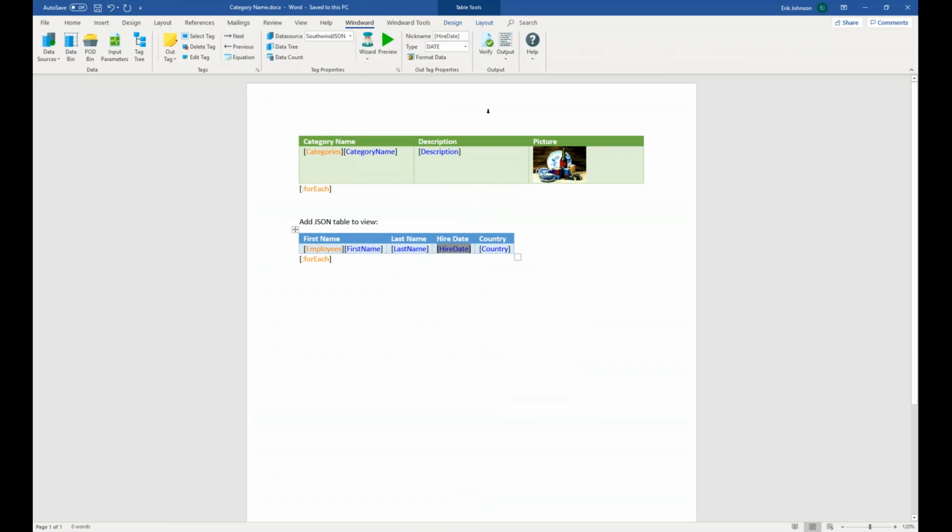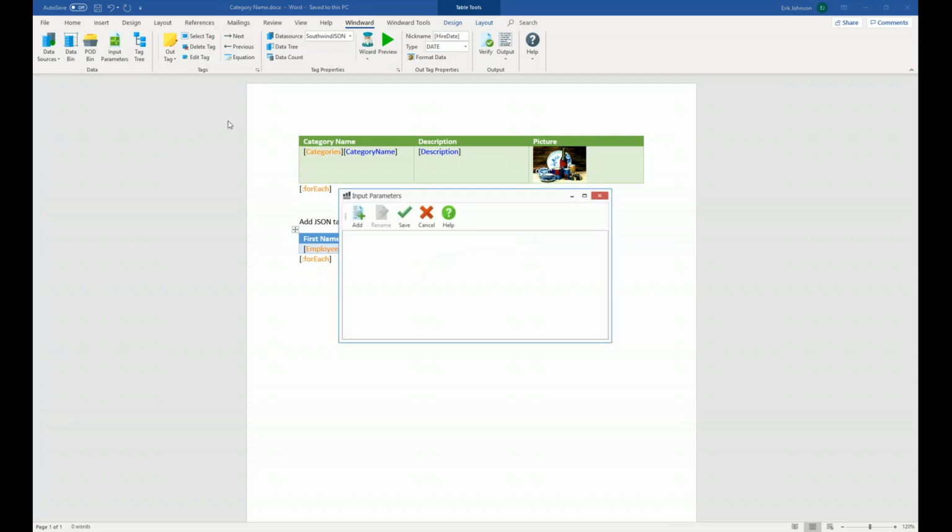All right, and now when you want to create input parameters, you'll do that in the Windward tab. And over here in the data section is our input parameters button. So I'm going to click it because this is where we can define parameters. I will go ahead and add a new input parameter. And let's call this input parameter category. We'll apply this input parameter to our categories table in a moment. We can make this required by default.